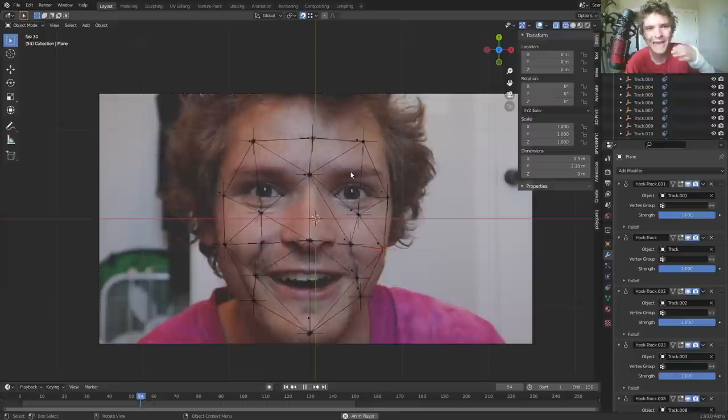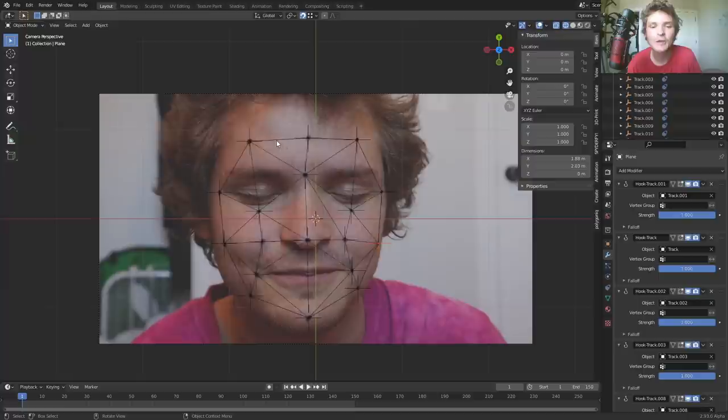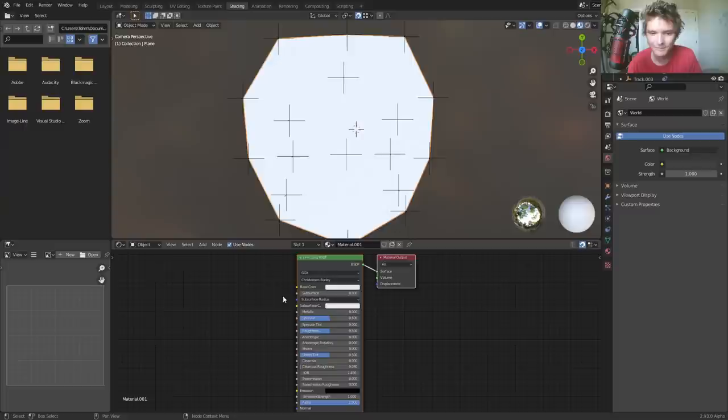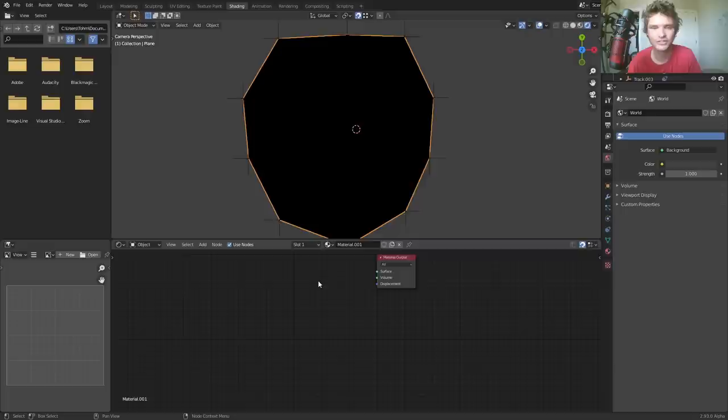So once you have this face mesh, we're now gonna make a special material for this. This is a nightmare, just speaking in general. I don't know how people do it. Make a material. What's gonna be in your material? Well, we're gonna actually just project the footage onto the face mask.